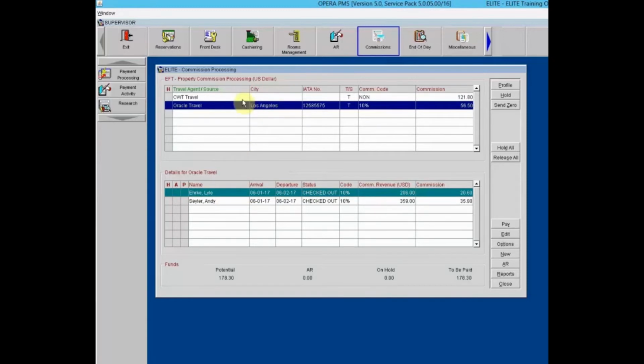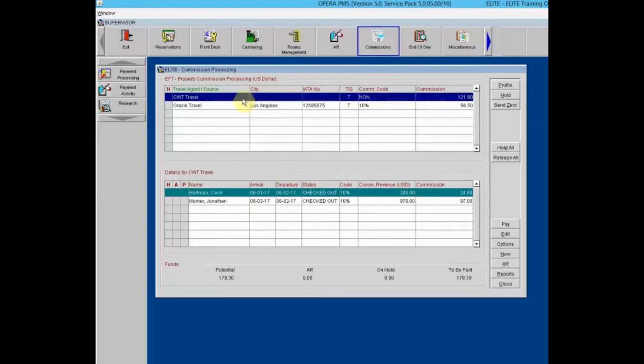The following information is displayed in the upper grid, the travel agent source grid. We have the hold button. The hold is for agent source level hold. So you can put it on hold if you're not sure if you want to pay this travel agent at this time. You could put it on hold.